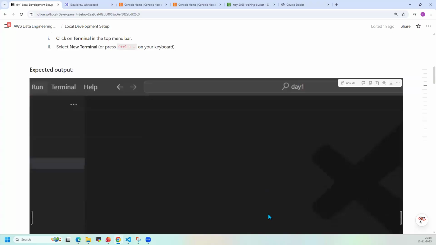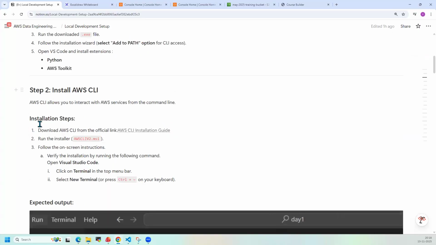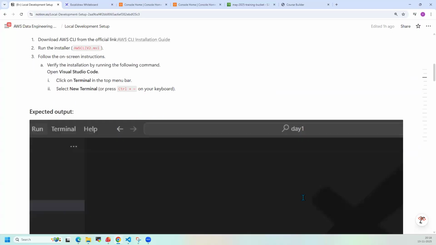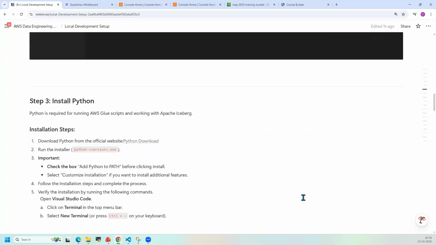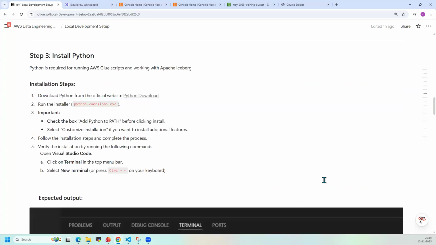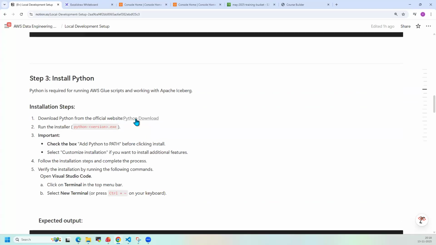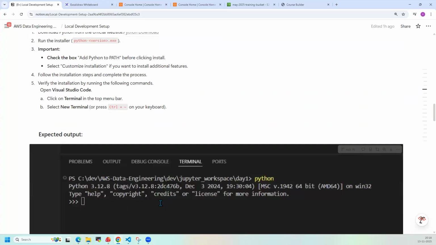To verify that, I'll show how to verify. Then you are going to download and install Python. If you don't have Python, you can install it. The URL is here. You can click on the URL, download it, and install it.